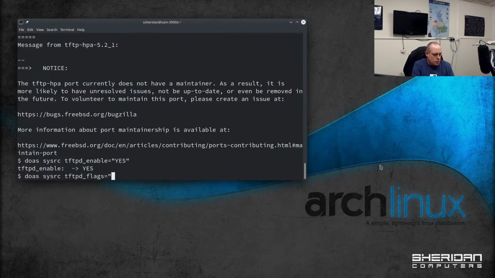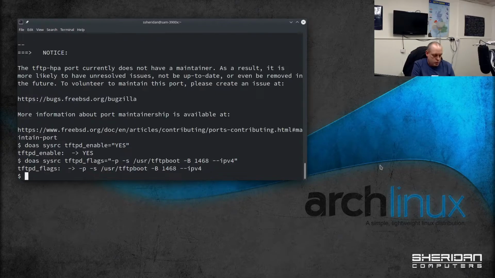flags equals. So I want -p for permissive mode, -s for the secure option, which basically chroots into the directory. And then we want the path where it is. So it's going to be /usr/tftpboot. And I'm going to set the byte size to 1468. By default, I believe it comes at 512. So 1468 basically matches the MTU on your network. And then I'm going to put IPv4 because I want it to run in IPv4 only. So that should be that sorted.